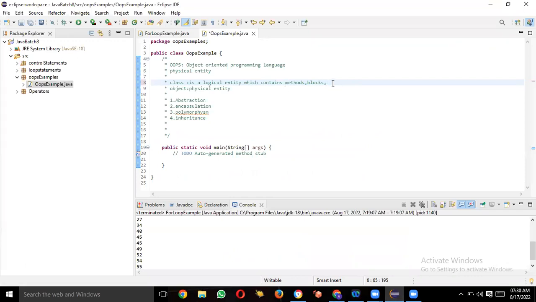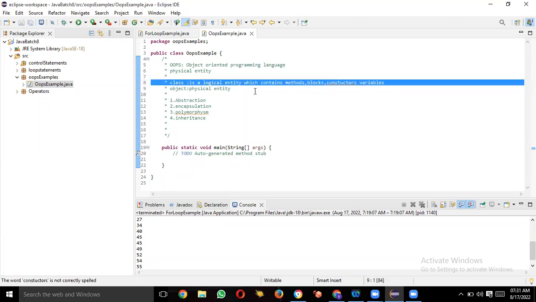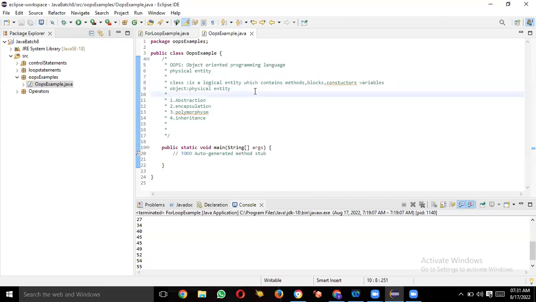Okay. A class contains methods, blocks, constructors, variables. So these are all the things that a class contains. The object we can discuss. So the syntax for class creation is access modifier, class, and class name.